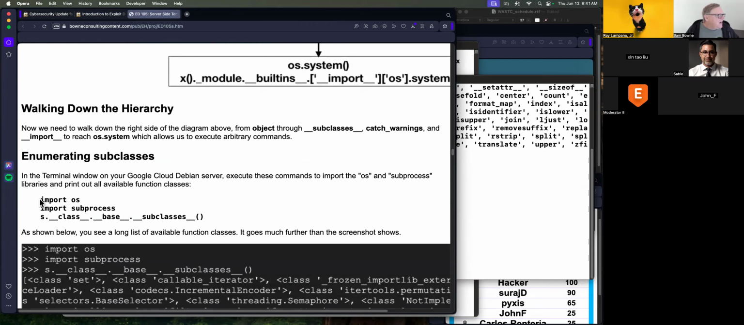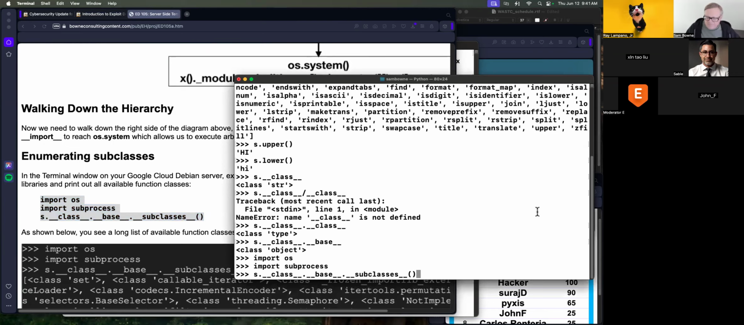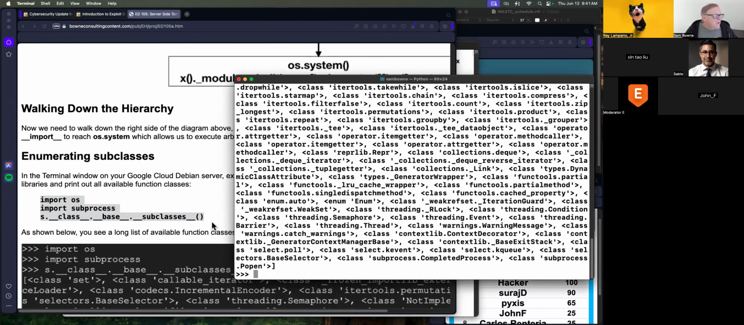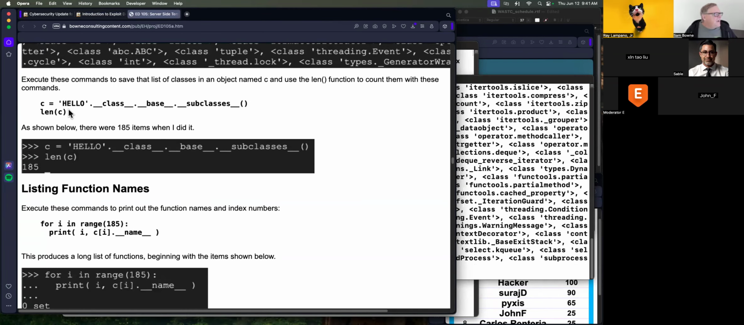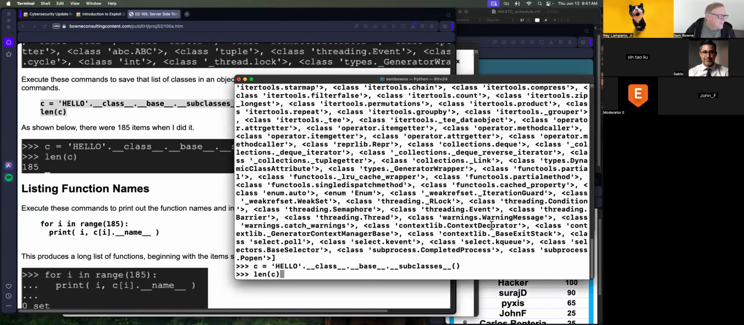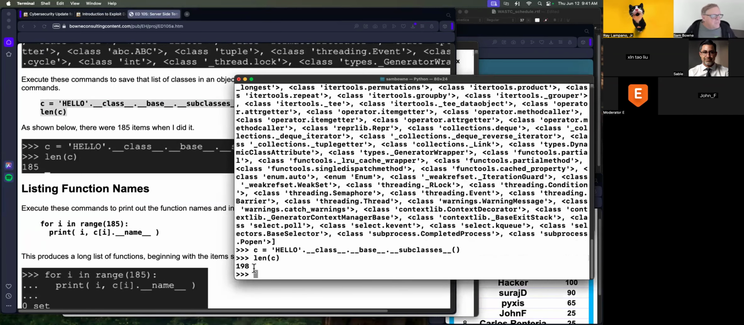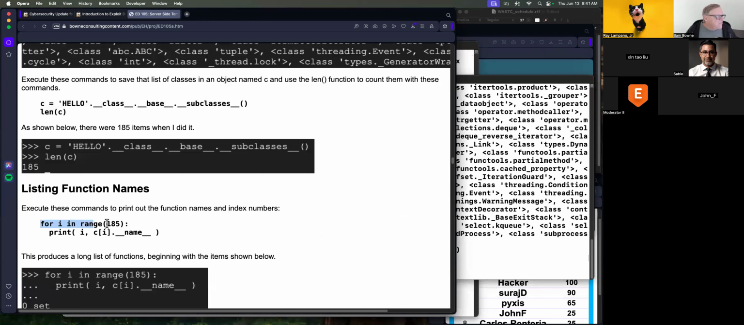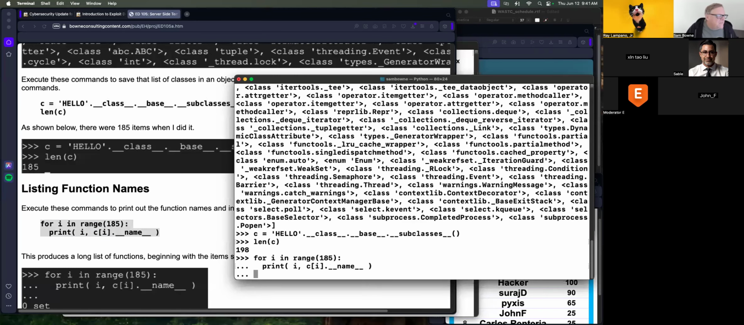And I can do this. This will print out all available classes, and you see there are an awful lot of them. So I can save that in a list object called C and look at the length of it. And there's 198 subclasses on my Mac OS. Different versions of Python have a different number of them. So now I can list the function names. I'll just list the first 185. I'm missing a few at the end, but it doesn't matter.